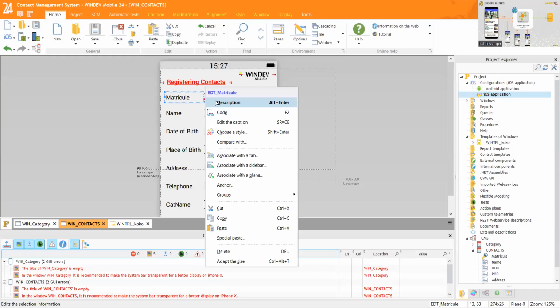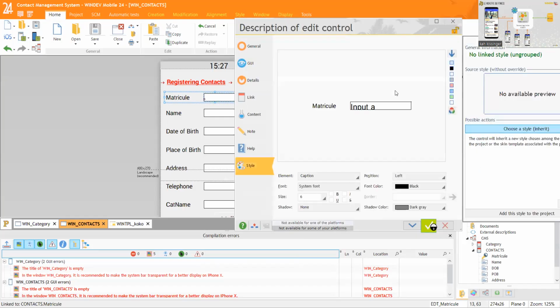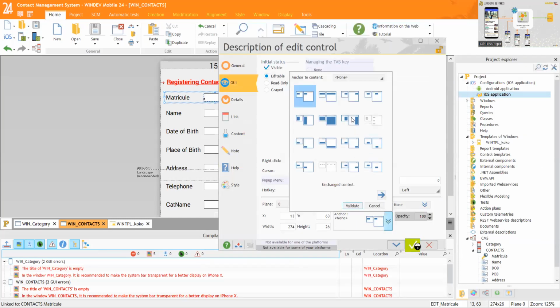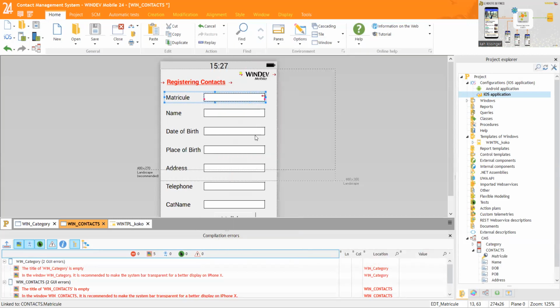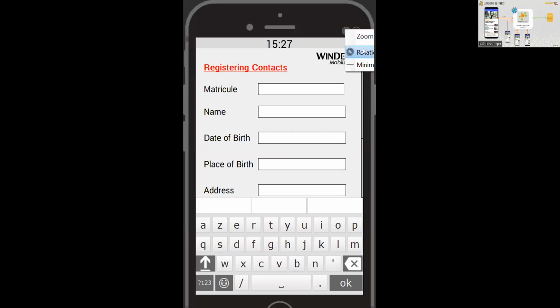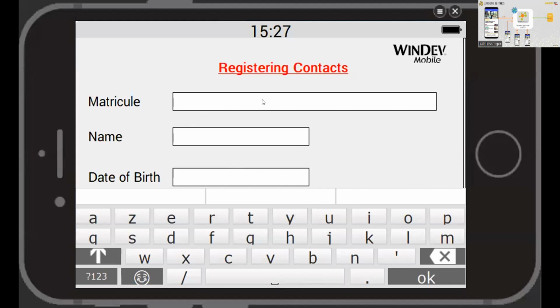I click description, under GUI anchor. See where I'm going to anchor it. I'm going to anchor it to fill this space, to fill this particular section. Validate it, and see what will happen. Once I test this, I'll show you what's going to happen. If I rotate this, are you seeing the difference? These still remain short, but this has expanded.